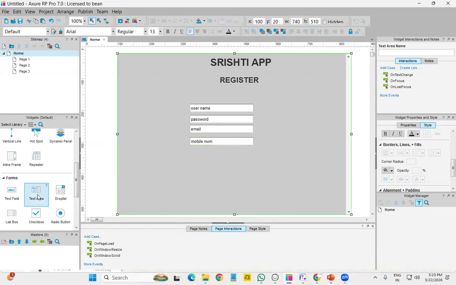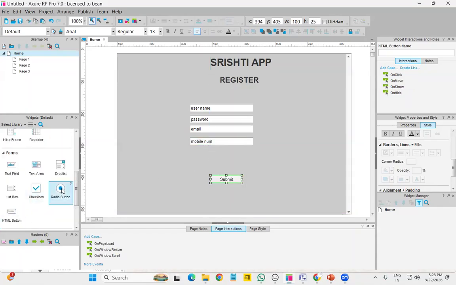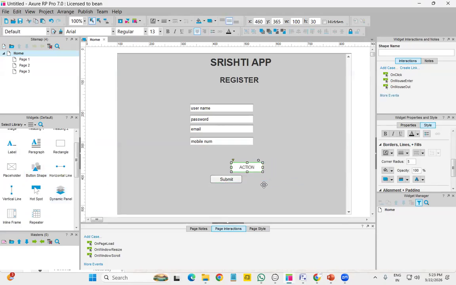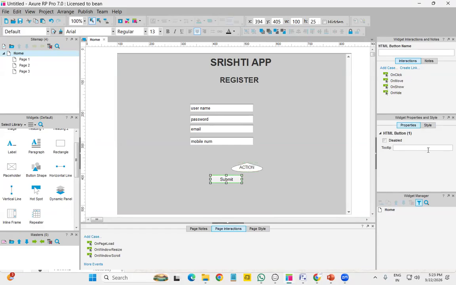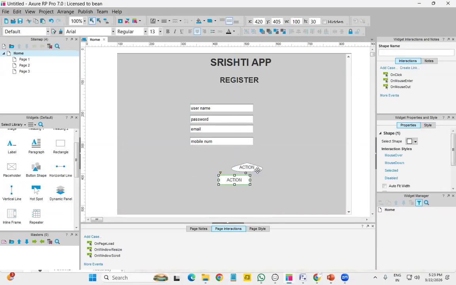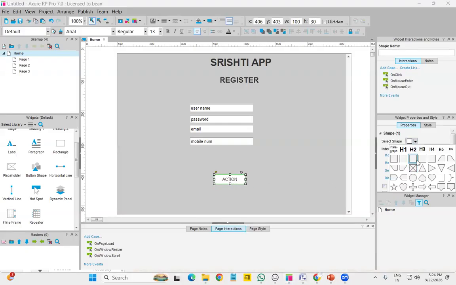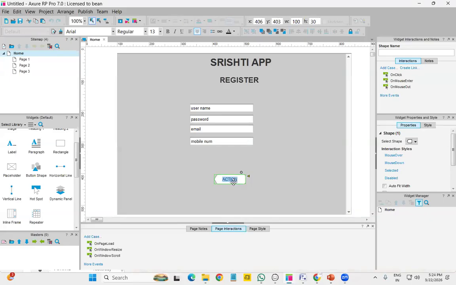And here the user needs a button, right? So we have two kinds of buttons. One is HTML button, and the other is button shape. We will use button shape because with the button shape we can use any kind of button shape, whereas with the HTML button we can't use the button shapes. So let's consider only the button shape. Here you can see the button shape. You drag it and drop it here, and you can choose whatever button you need. Let's use this button, it looks like some different one. So I'm using this and I'm changing this into register.